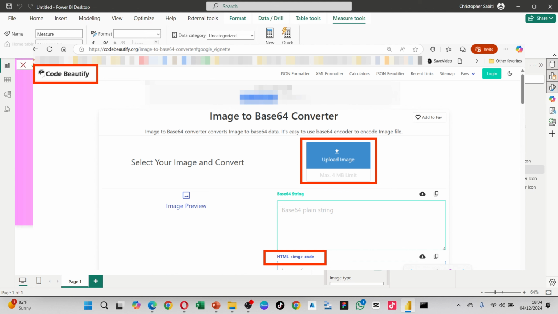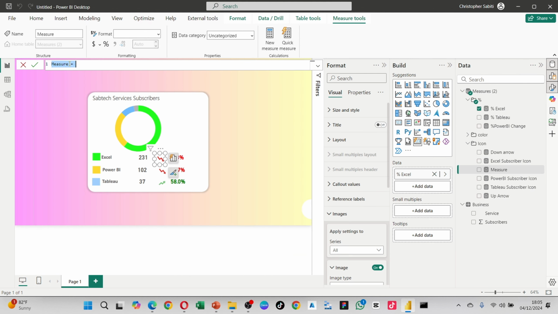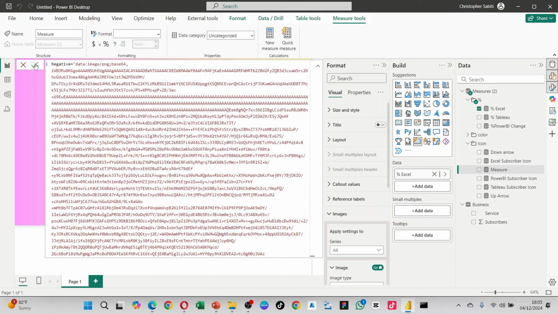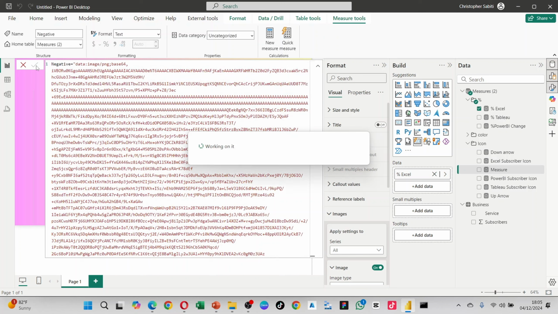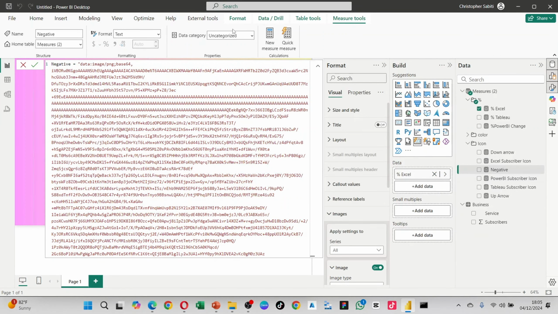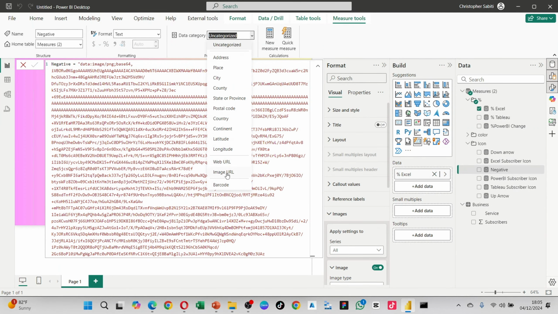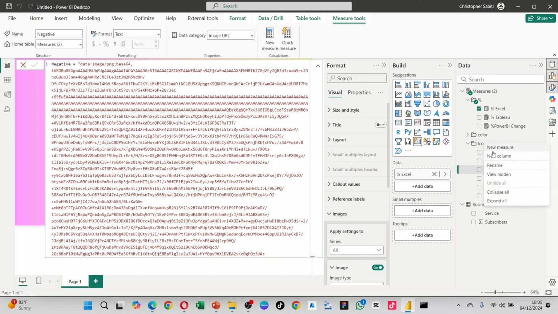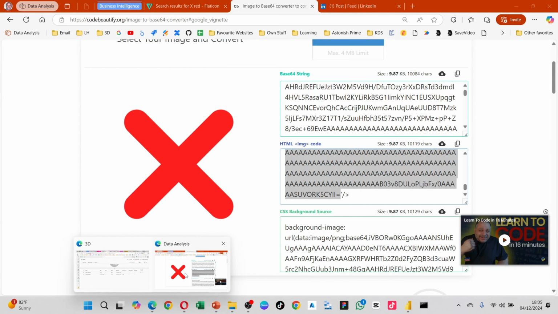So bring this into Power BI. We are creating a measure. I will call this measure negative, which is equal to open double quotes and close double quotes. Then paste our code there. So this is it. Go ahead and accept the measure, and make sure that this measure is changed into an image URL. So let's go ahead and create another one, a positive one.